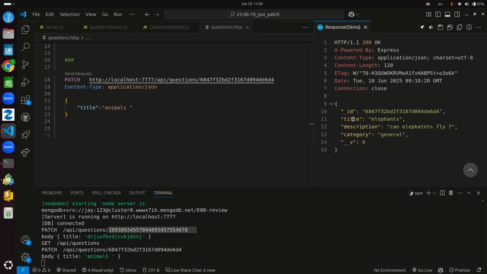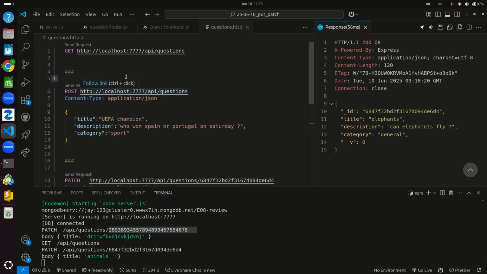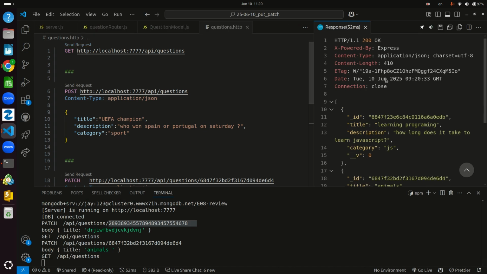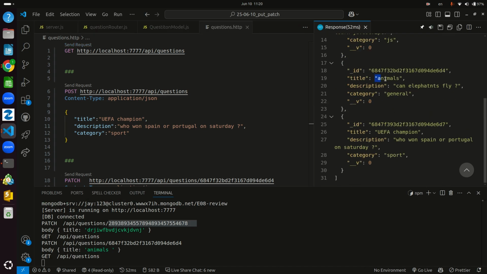So it means we're not really fetching the updated data. It means if I try to get again all the questions that I have, then you're going to see it, and you can see it has changed. It's not good. You know why?